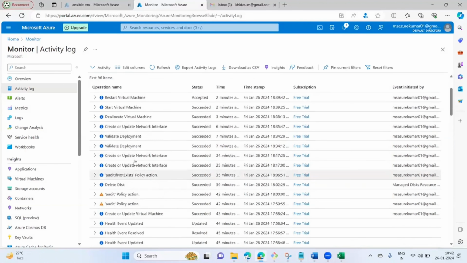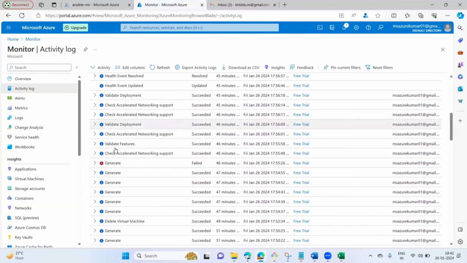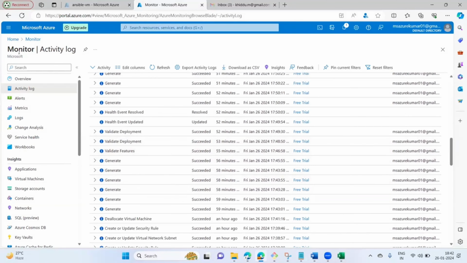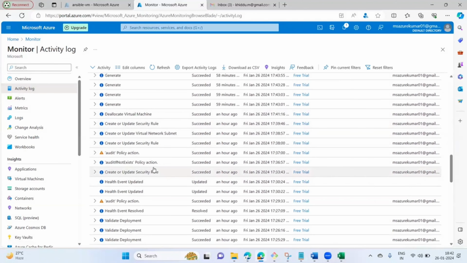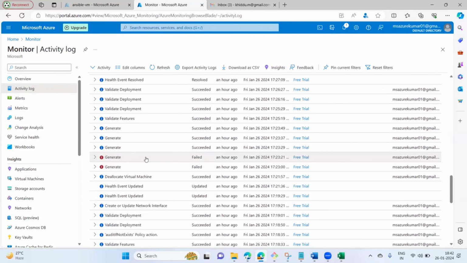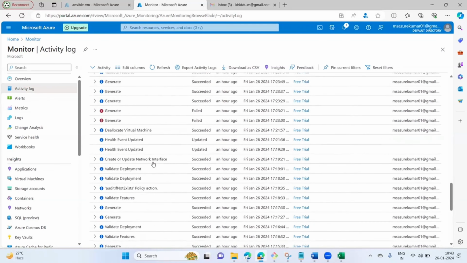Not only this VM. If you see what all the things you are doing in your subscription, everything you are seeing here inside this Azure Monitor activity log, and everything you are getting here without any additional configuration. You are not doing anything. Automatically, everything is getting recorded in your Azure Monitor here. Is that clear, guys? Am I making sense? Correct or not? So this is how it is.